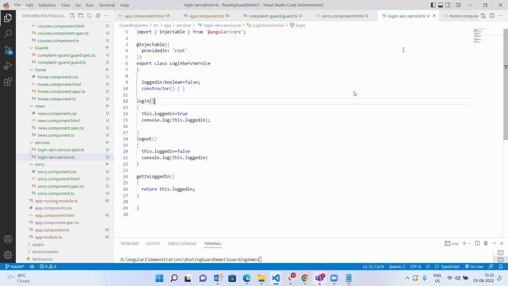Try this once. Quickly try this. I'll give you time till 4 o'clock. If you can understand this, it is very easy to understand canActivateChild. It's very easy to understand canDeactivate. Load may take time.